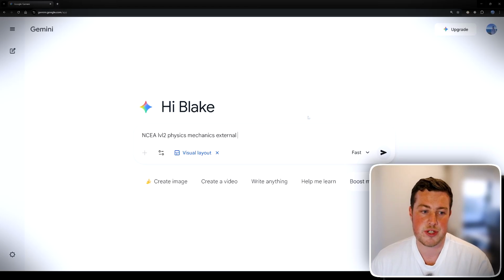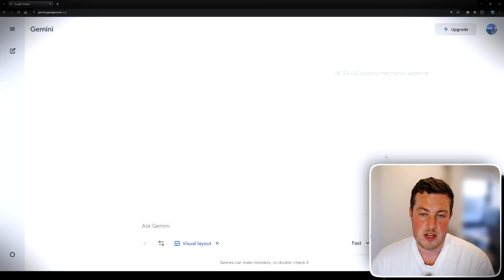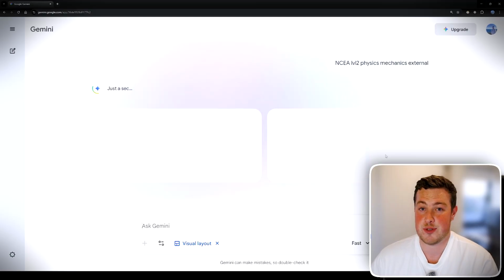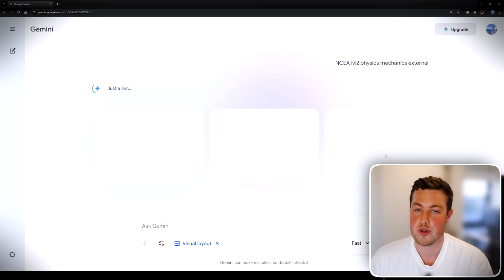For an example, we're going to be doing NCEA Level 2 Physics, and it's the mechanics external. You can be really broad, just say artificial intelligence, and it will design something out for you to learn, or you can be very specific and niche. You can also upload different files or documents in here as well if you want to use it based off that information. If you've got slides from your lecturer or other bits of information you want it on, you can chuck it in as well.